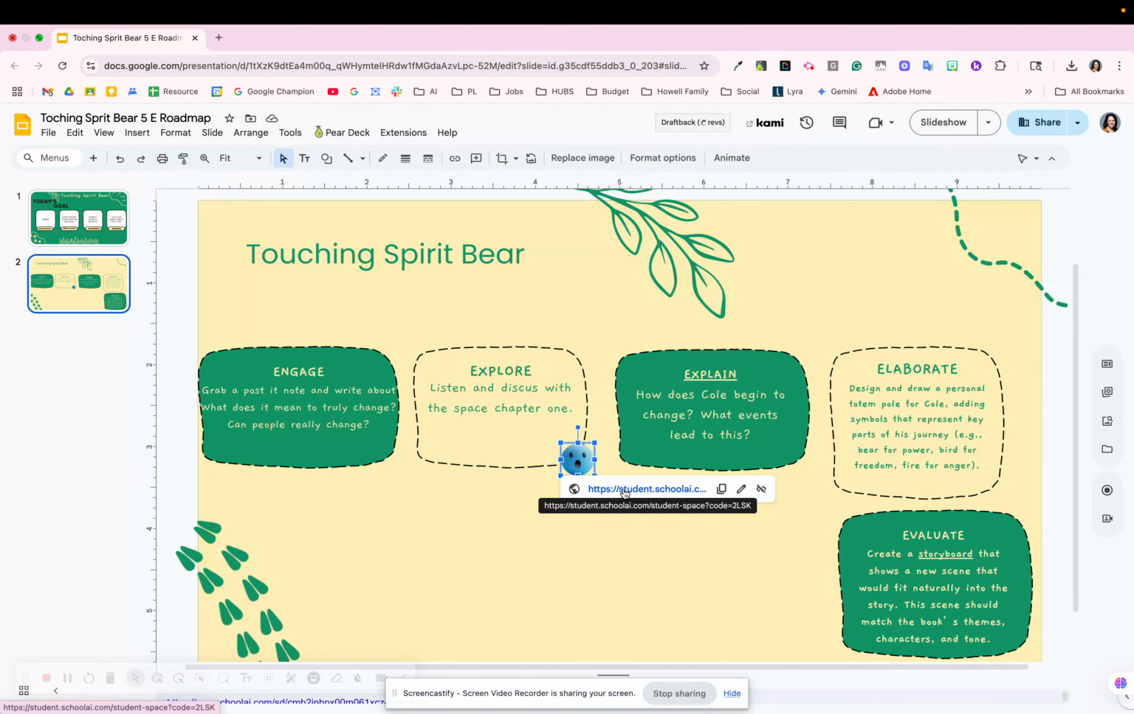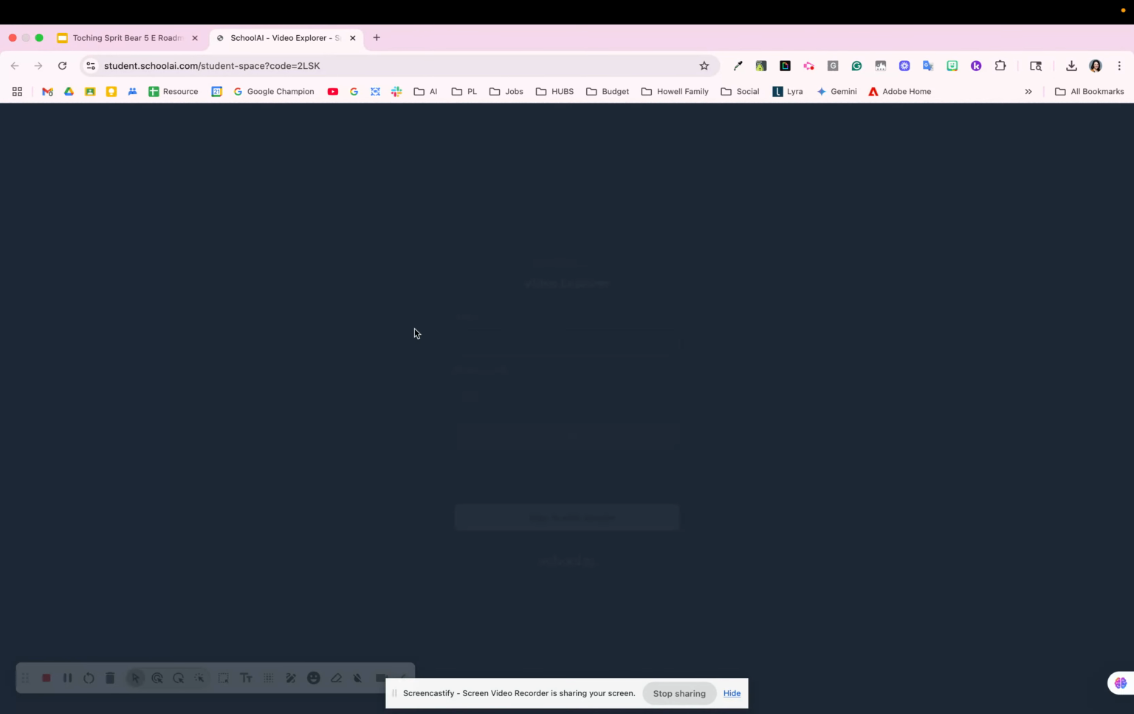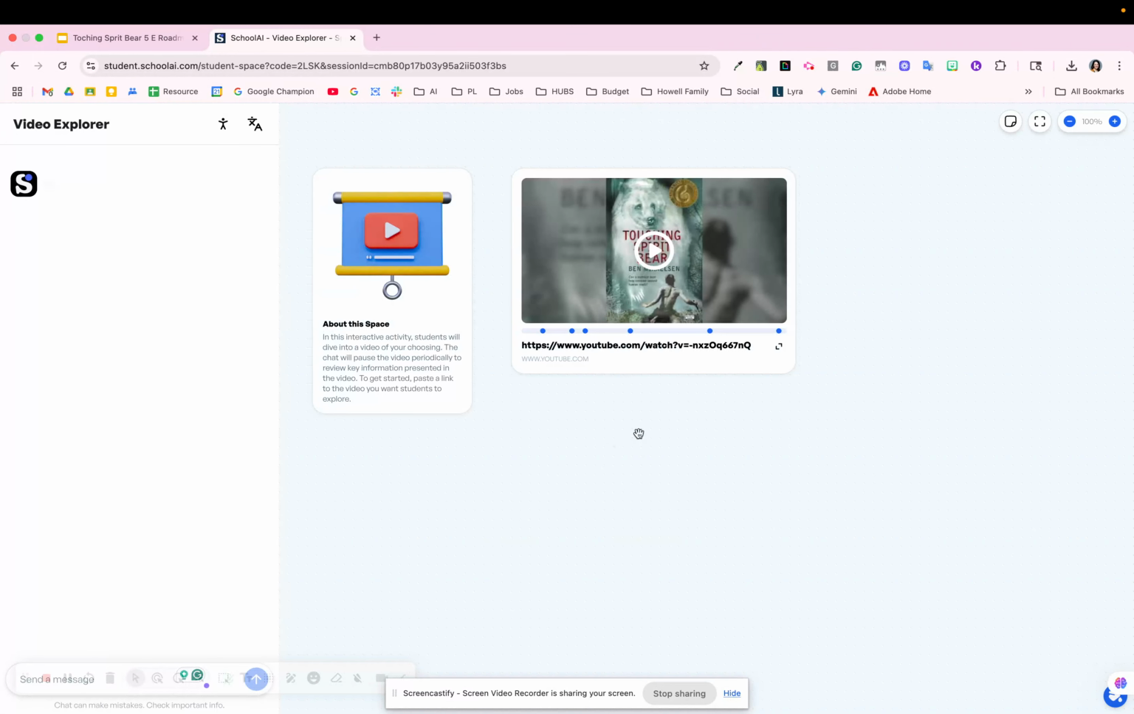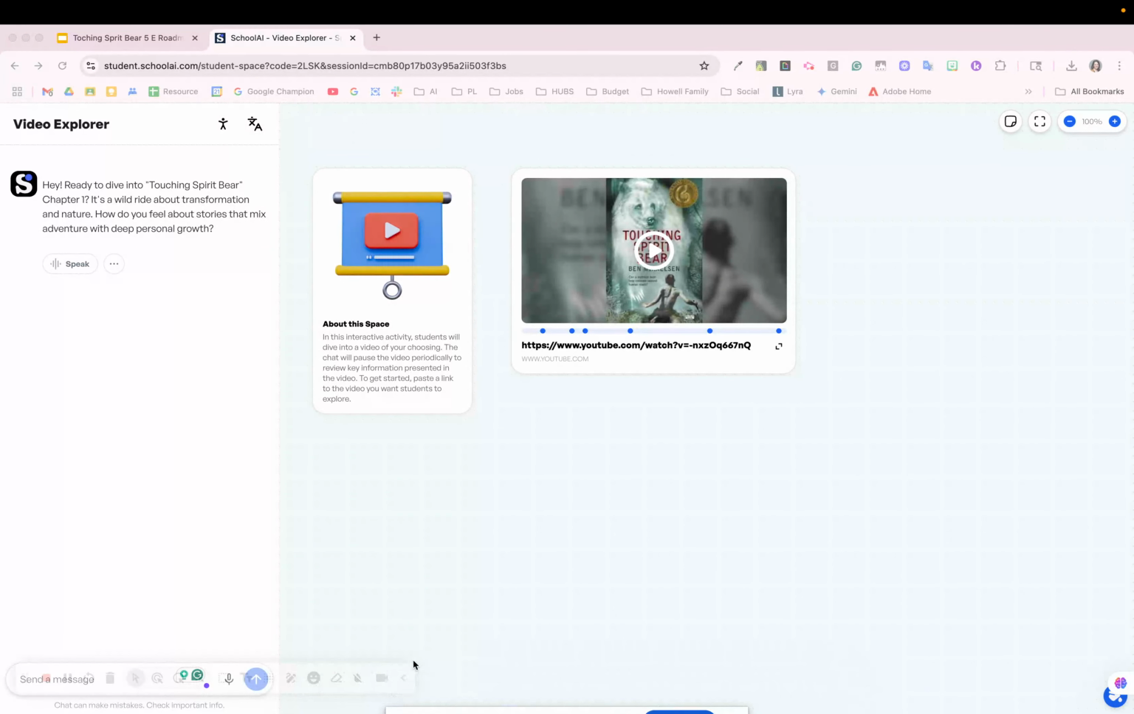After they engage with that question, they're ready to explore. Students are able to open up this School AI space, and it's going to support students. They're able to come in, add their name, and it's going to have a video of the chapter I want them to listen to. As they're listening, my students are going to be able to dive into these questions and pause points and be able to chat with this chat space as they're learning about the topic.